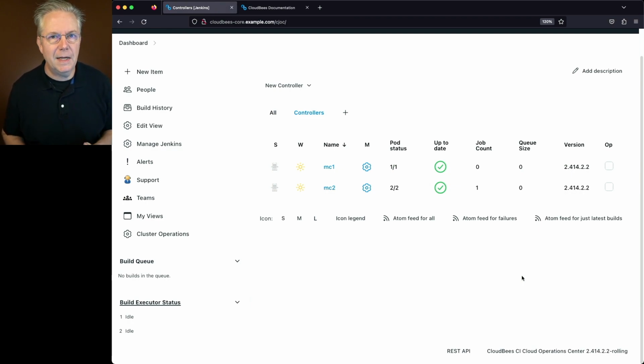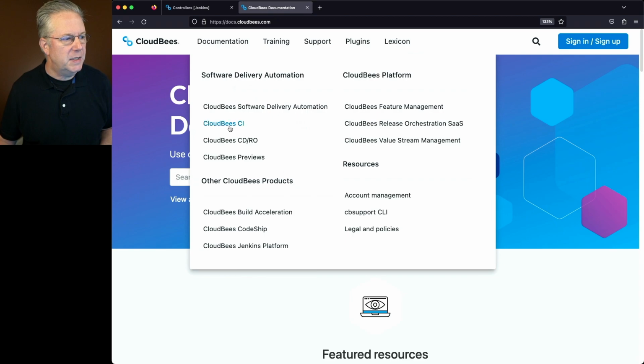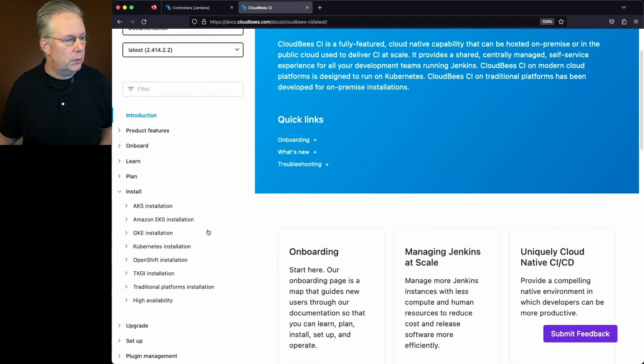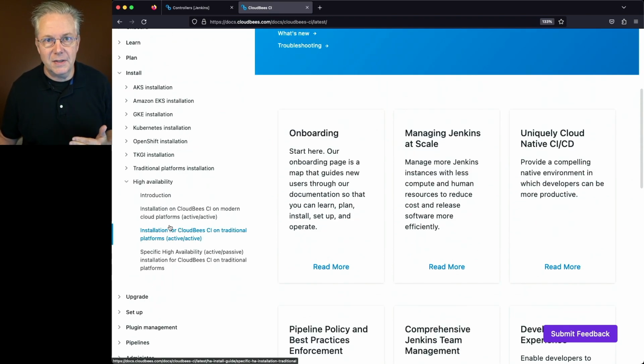Now, before we take a look at how these controllers are set up, let's look at the documentation for CloudBees high availability. If you haven't looked for it yet, we're going to start at docs.cloudbees.com. Under documentation, go to CloudBees CI, and then under install, we're going to scroll down and select high availability. Here you're going to see 4 pages that discuss high availability.